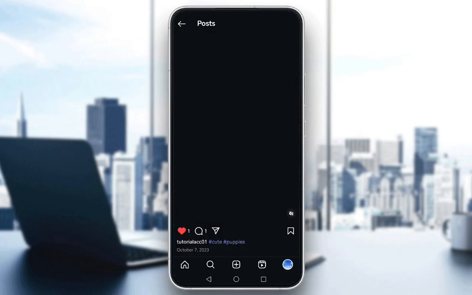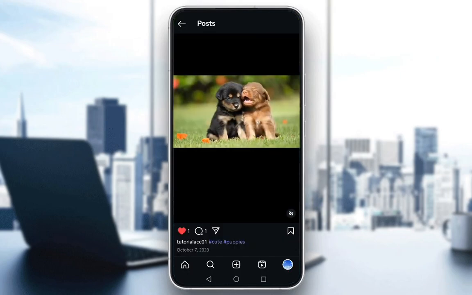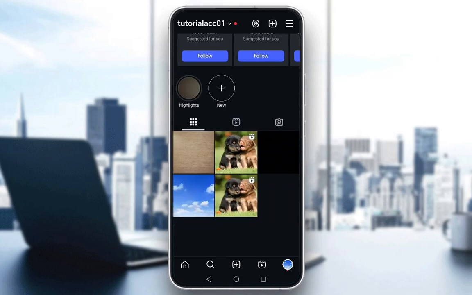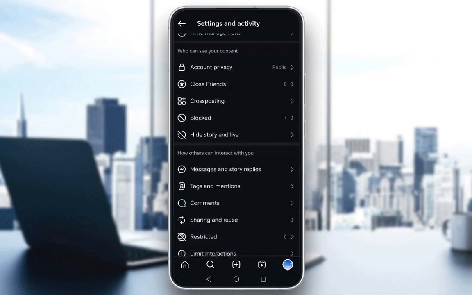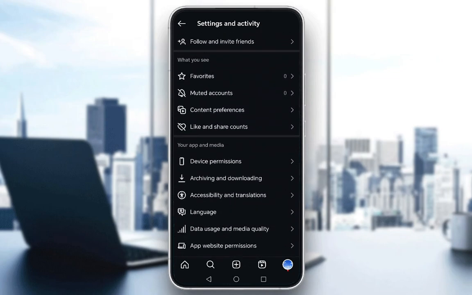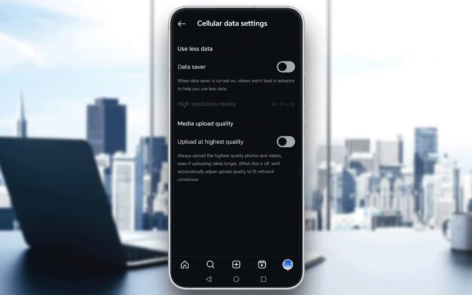and also go into your profile, then click on the three horizontal bars in the top right, scroll down until you get to app and media, click on data usage, and make sure data saver is off. Data saver prevents videos from being loaded in advance, simply not to waste your data if you're not going to view future videos or other reels.